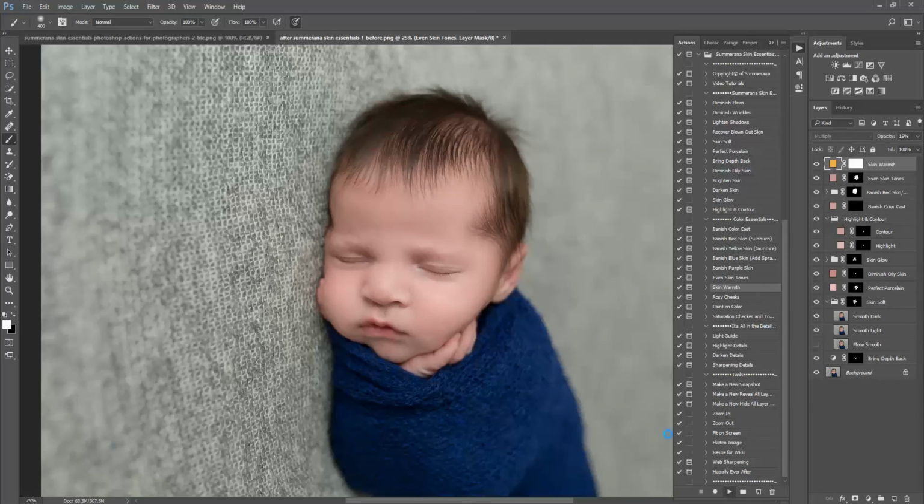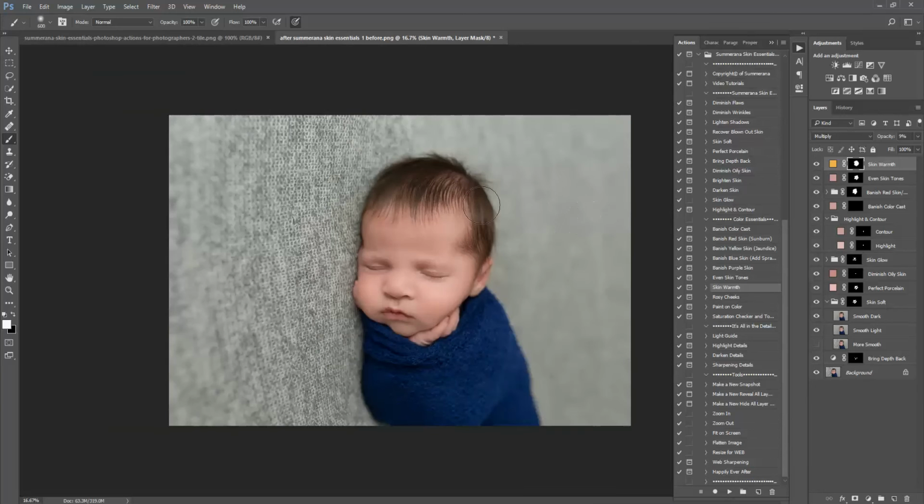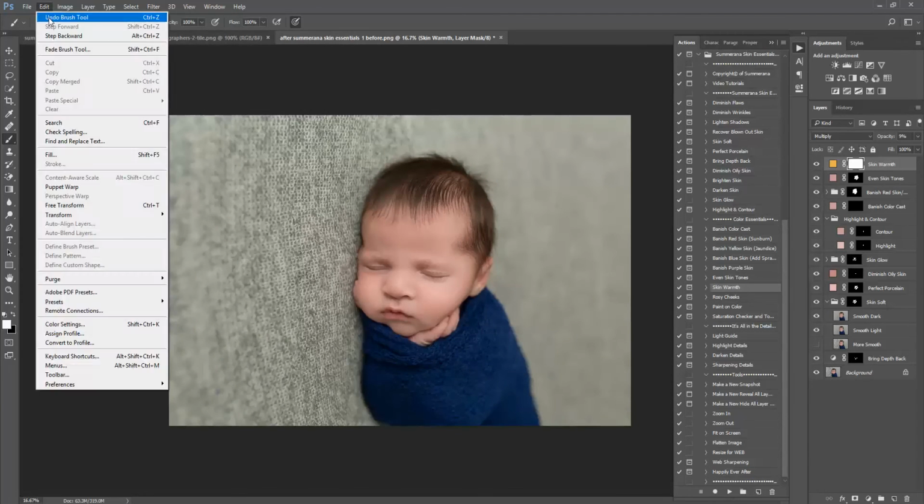And you can also add skin warmth. And with a lot of these, like brightening, darkening, adding warmth, you can also apply it to your entire image if that's what you wish.